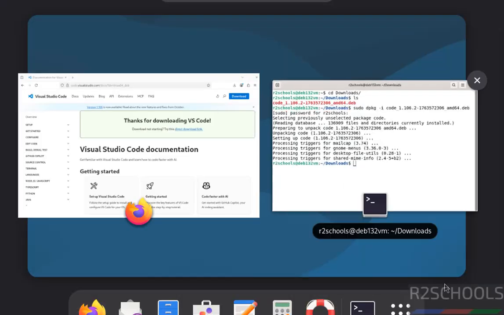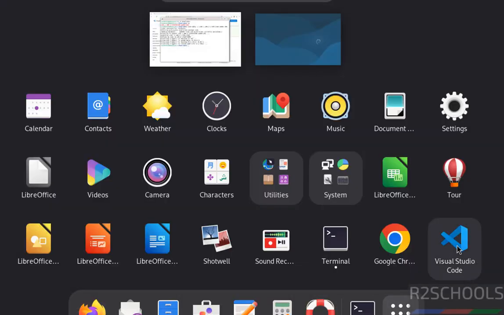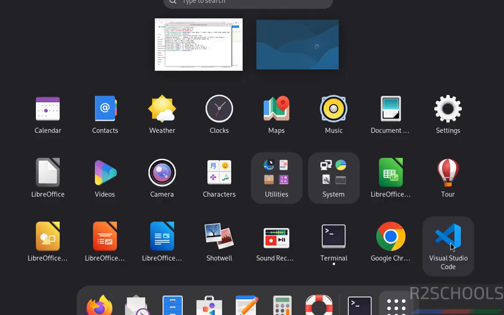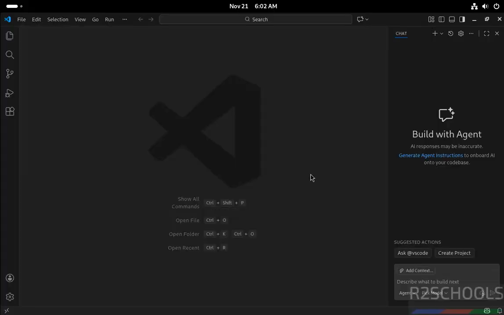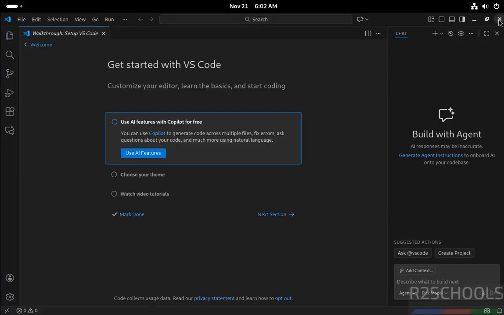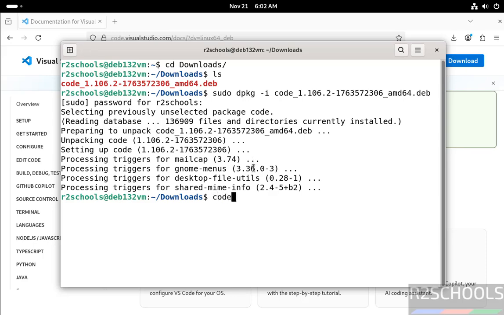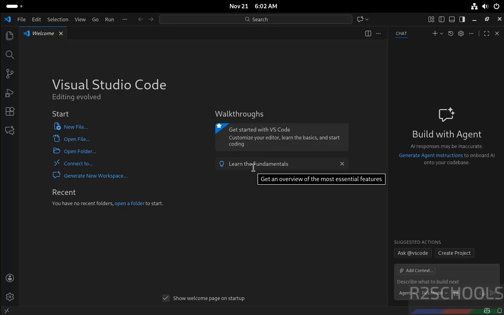Go to all applications, show applications. See, here we have the Visual Studio Code. Click on it to open. See, we got the Visual Studio Code. The other way is, close this one, just type code on the terminal and hit enter. See, we got the Visual Studio Code.